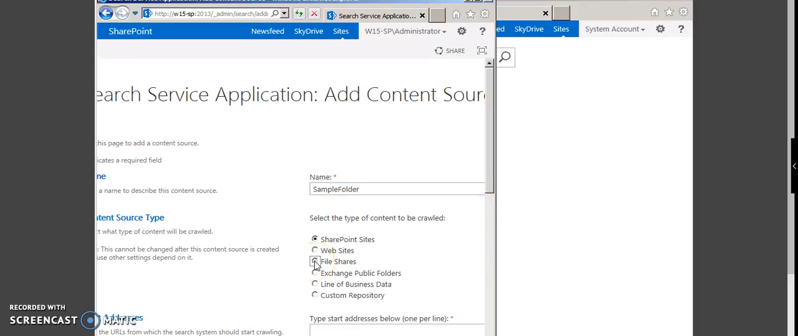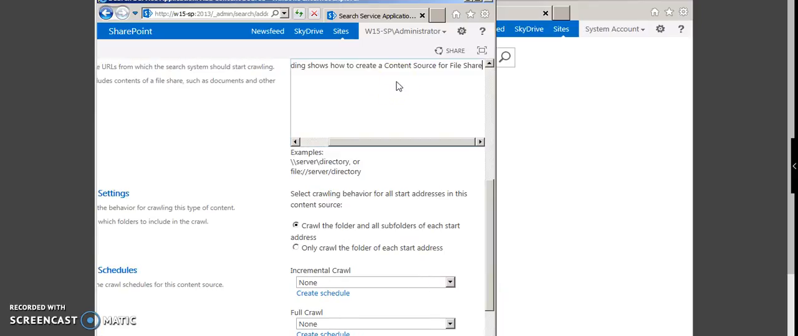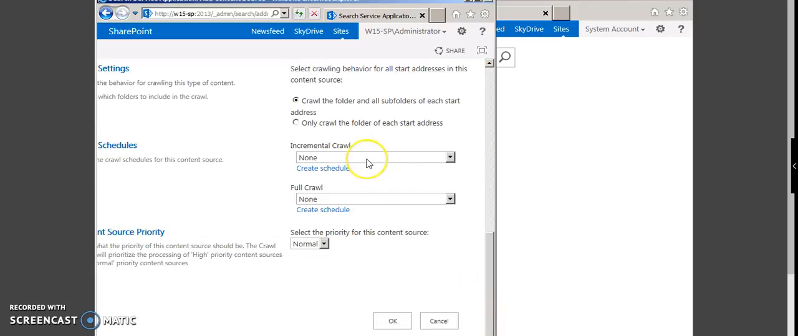We will click file share and paste the path or type it. You can choose the option to crawl the folder and all subfolders of each start address. You can either start an incremental crawl now or schedule it every day. And you can schedule a full crawl if needed. Now we will do a manual full crawl.